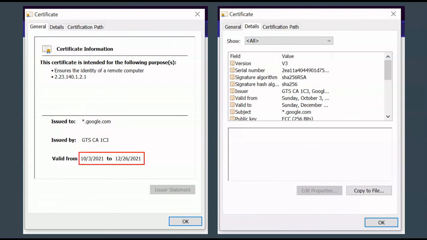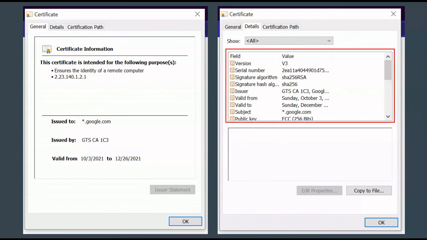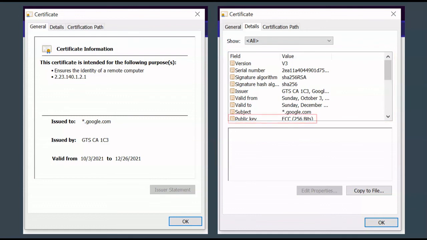It's valid from October 3, 2021 to December 26, 2021. On the right, you can see additional information about the certificate. Here's the public key that I was talking about, which is used to encrypt the site. This public key has 256 bits. That's equivalent to a 78-digit number. That's a hard number to guess. Public key cryptography is a vital technology that is used in everyday life.